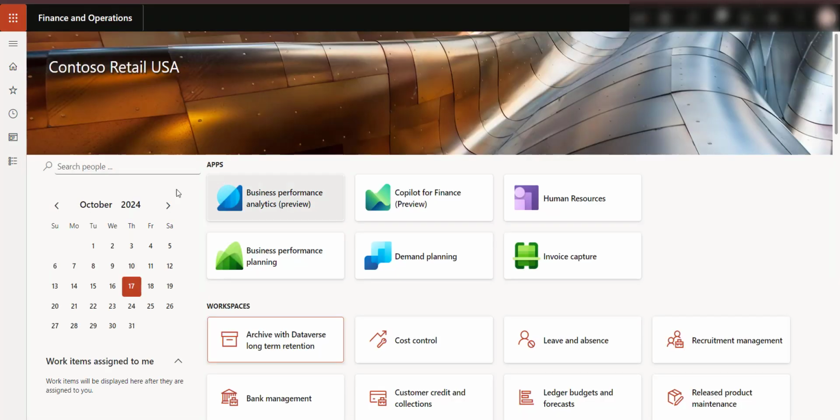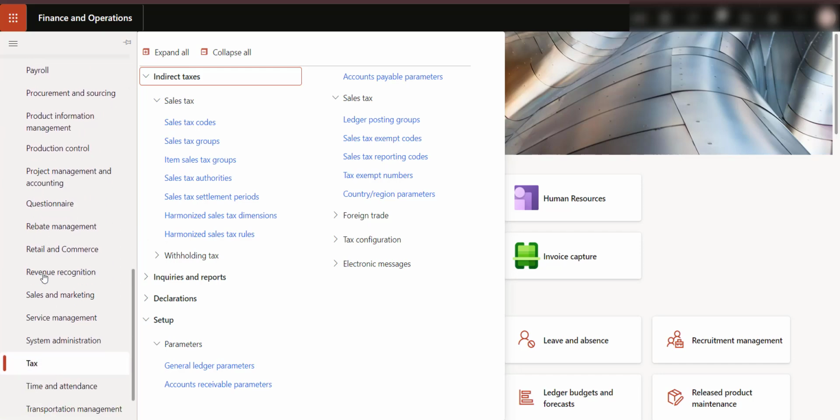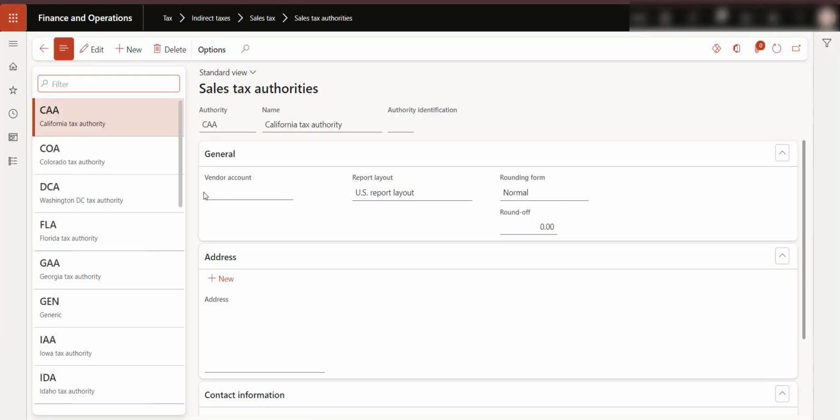Let me go back to the home page, and you have a specific Tax module here. You can navigate, and the key concepts or configuration points are listed under the sales tax option. The first thing we talked about is sales tax authorities. As you can see, I'm in the demo environment, so I have quite a few tax authorities set up, but mostly for the US, Colorado, Washington, DC, for example. But in our scenario, we only want to focus on Canada. As I mentioned, that's going to be CRA.